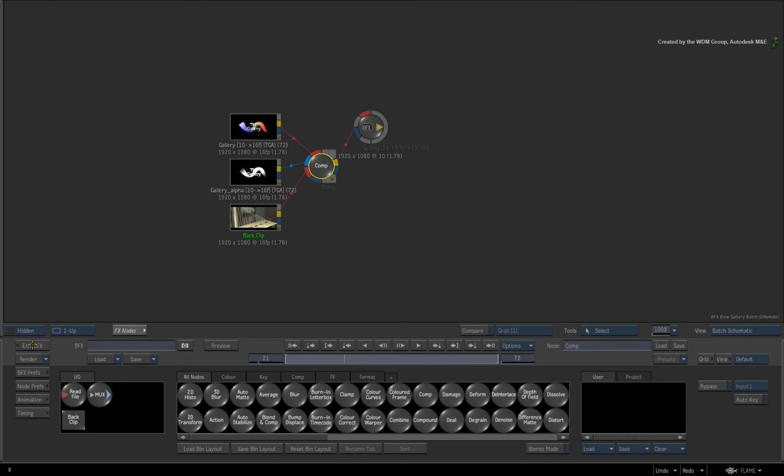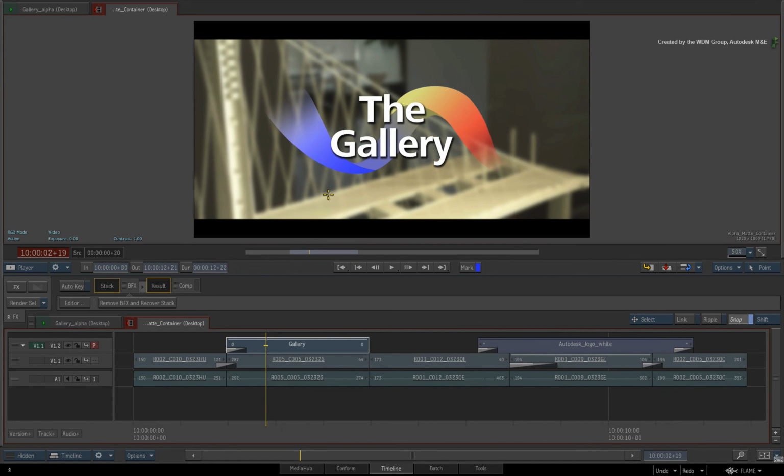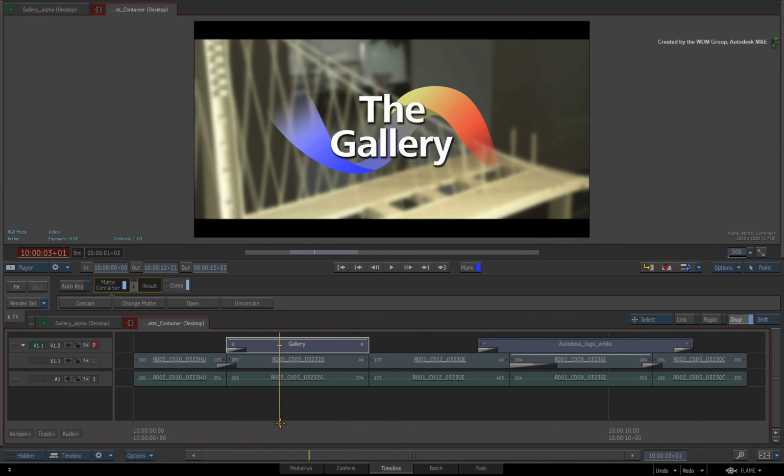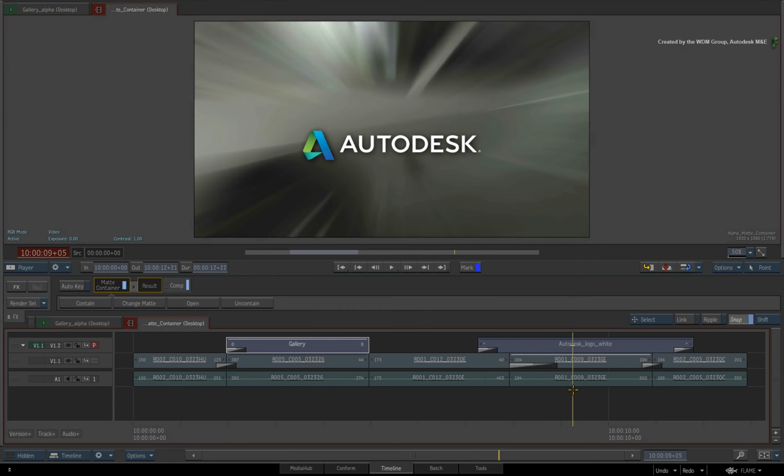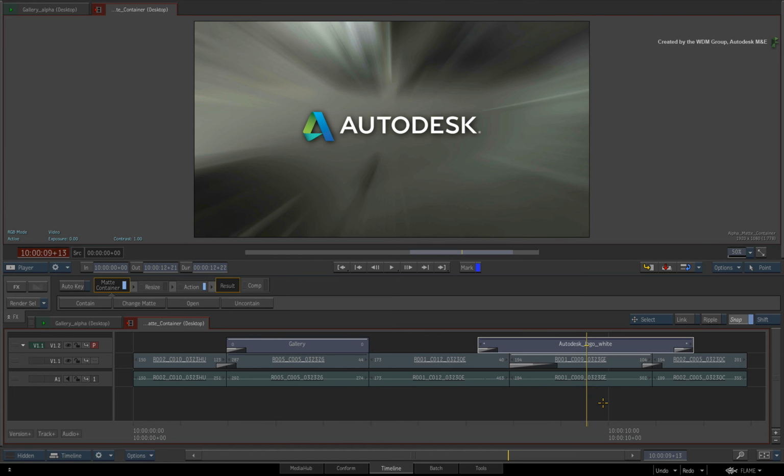The alpha support in the sequence does extend beyond matte containers. So in the next video, you will see how to combine multiple matte containers using a nested container and feed the overall RGBA result into the main composite in the sequence.